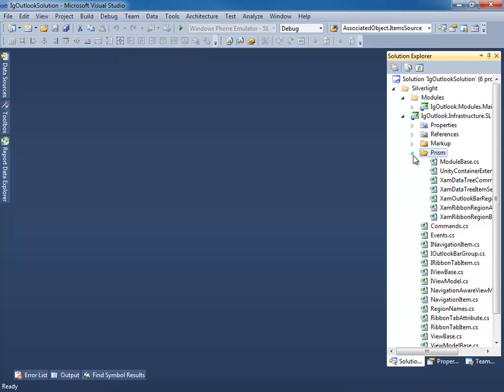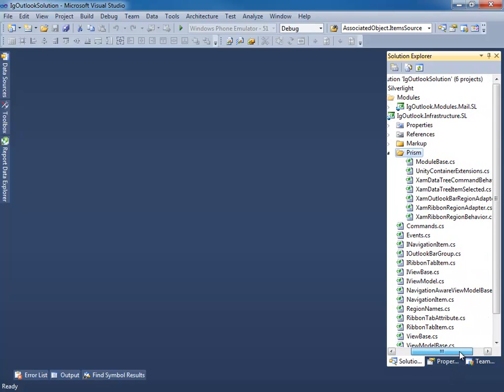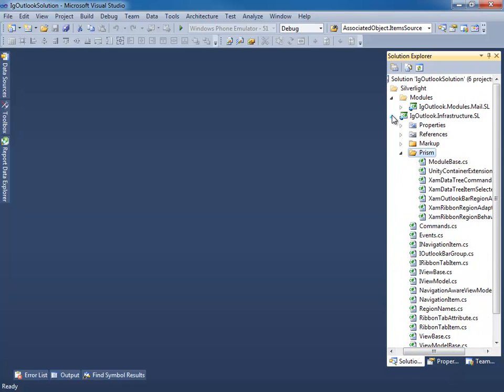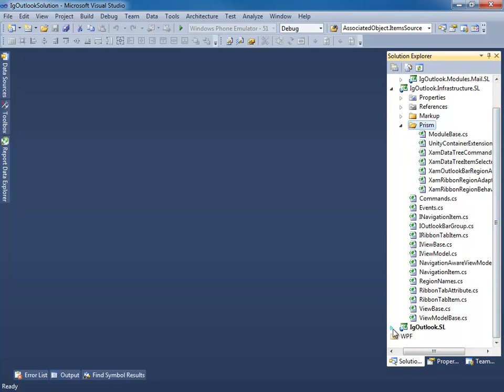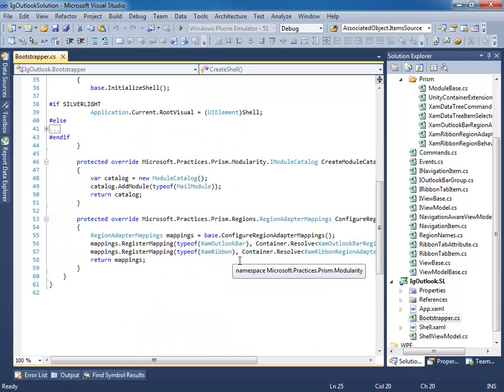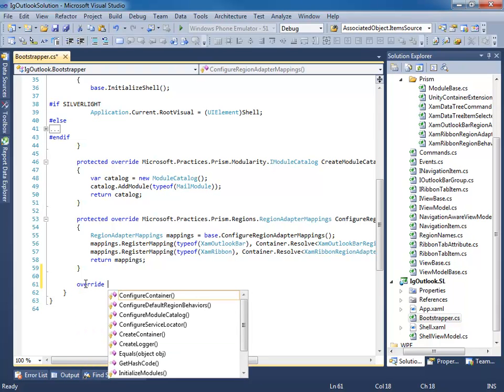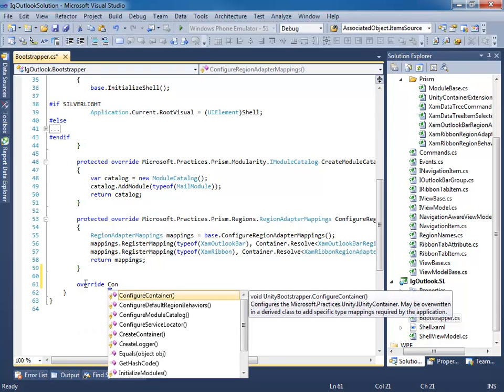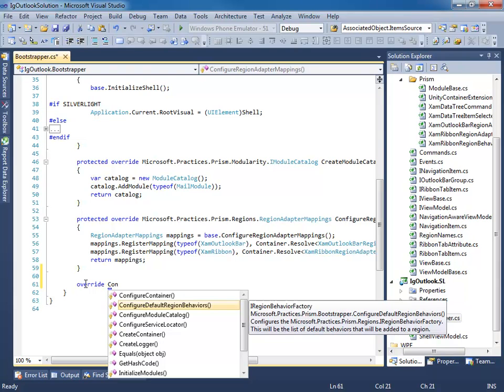So now we need to do a couple more things. We have all the infrastructure in place, okay? But now we have to go to our bootstrapper and let our Prism app know about our newly created region behavior. Luckily, this is very simple to do. What we need to do is simply override the ConfigureDefaultRegionBehaviors method.